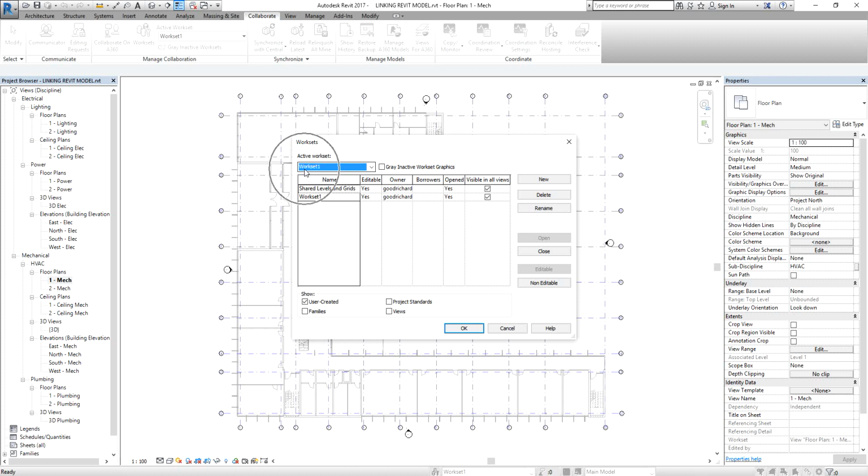If the active work set, by the way, is work set 1, all the elements that you will be creating will be under work set 1. So it's just like a layer. If your layer is door, all the elements that you will be creating will be under the layer door. So same with work set.